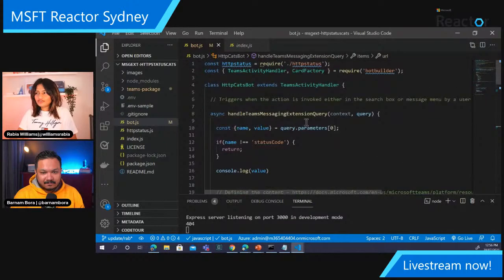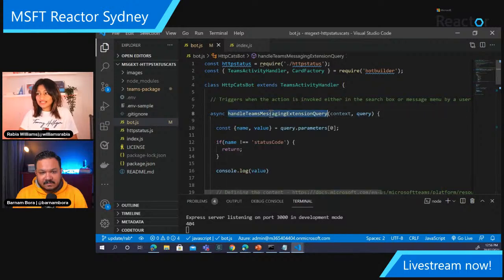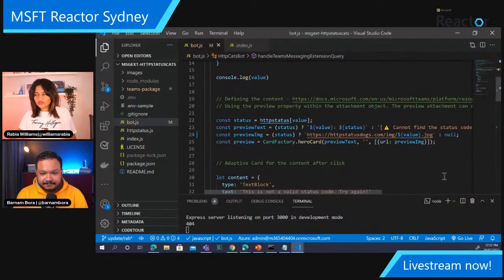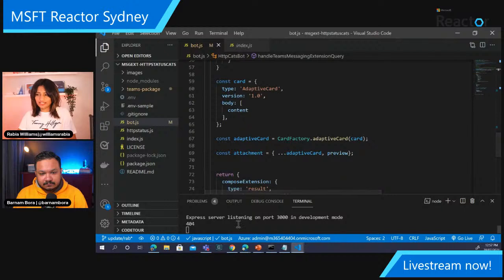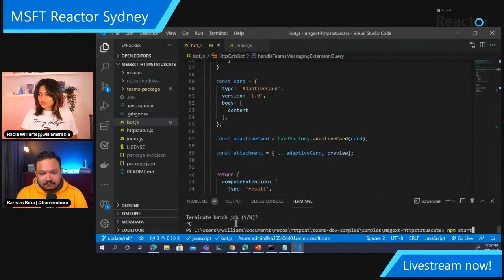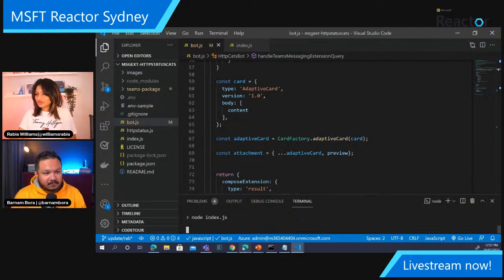So all I've changed here is this: whenever there is an activity in your Teams, this is where your bot will redirect the code, the handle Teams messaging extension query. So handling that query that you put in, 404, it will come here, look for the image, and embed that image into the Compose area, and that's what's happening in here. So let me just restart this project again, and then we'll give it a try. Switching back to Teams now.